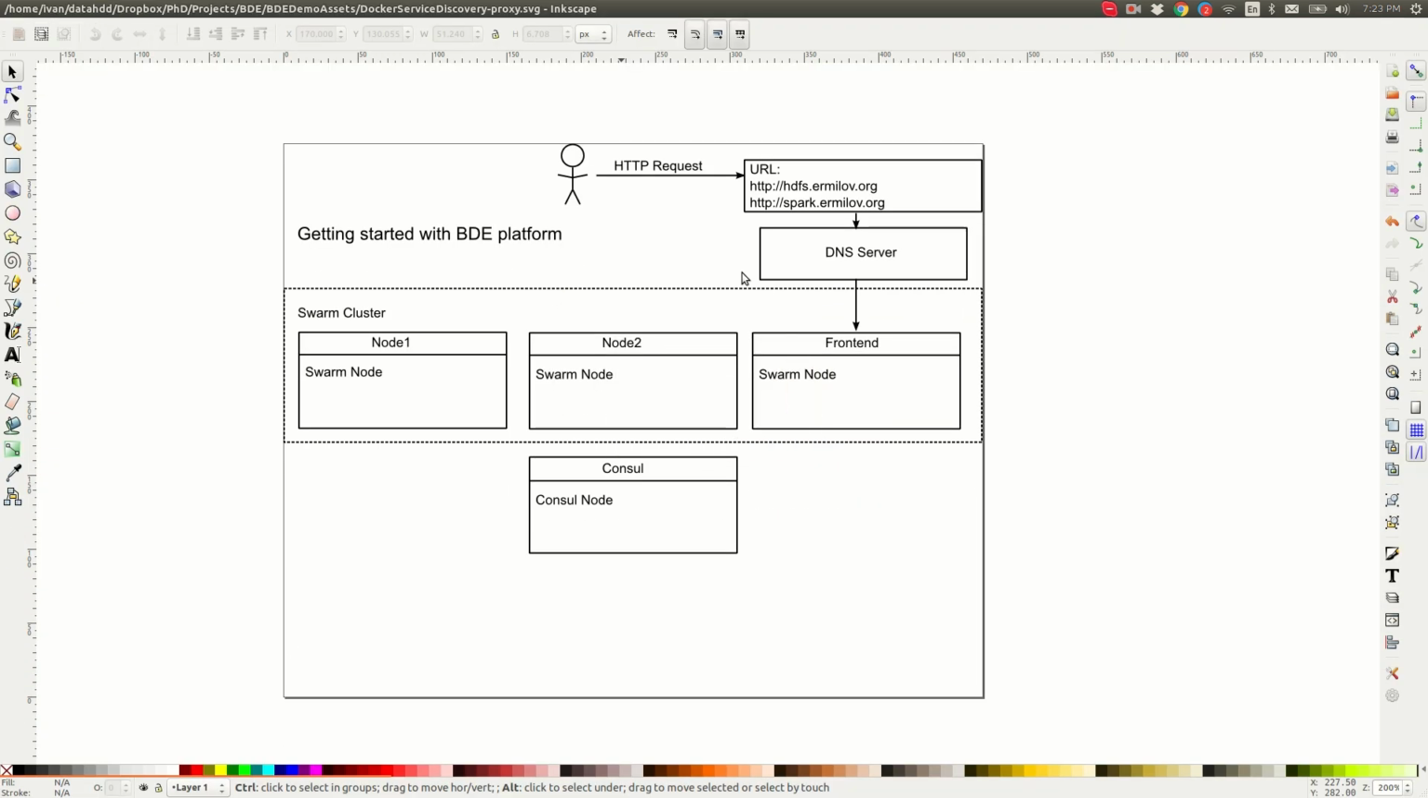Essentially, I'm gonna set up the BDE platform on such an architecture. Basically, I will have three nodes, front-end node, node 2 and node 1, in a Swarm cluster. And I would have another node, console, for hosting only the Consul key-value store for having overlay networks. The front end is exposed to the outside world, so it can be accessed via port 80, and I set up iermilov.org DNS to point to it.